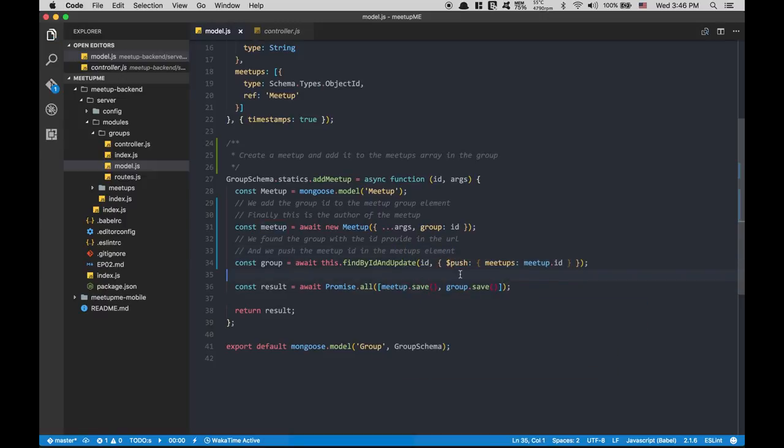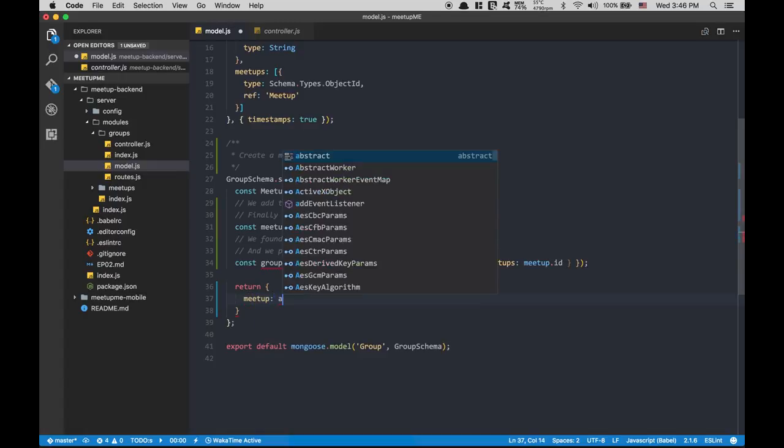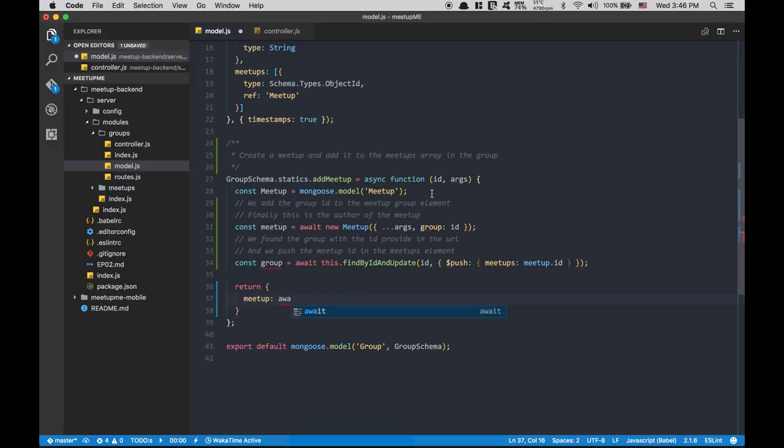Now because I'm doing this, I don't need this Promise.all anymore. What I'm gonna do here is return an object. So I'm gonna remove that. I'm gonna return an object, and here I'm gonna return a meetup, and here I'm gonna make my await, because here I have already got my promises done. So here I'm gonna just await my meetup save. That's it.